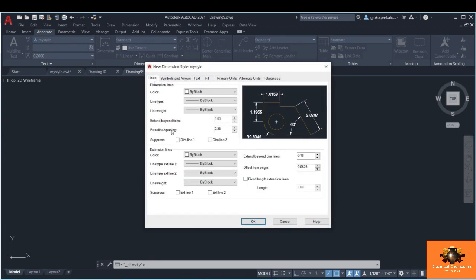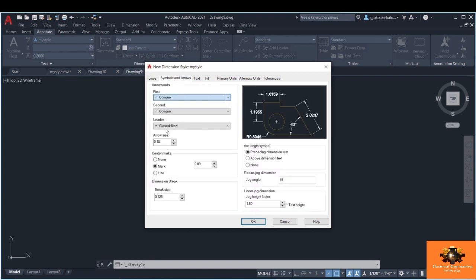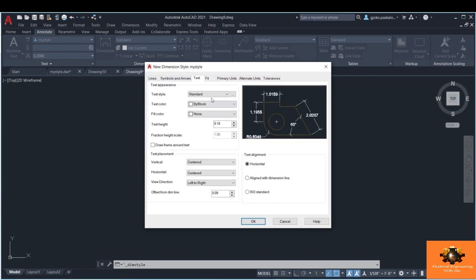I'm going to start with the lines. I'm not going to go through all of them, but you can see we can change the color, the line type, the line weight. We can mess with the extensions, the offset from the origin, and so on. About the symbols, you can change the arrowhead, the arrow size, the break size. We can change these dimensions here, and I won't mess with them either. About the text, you can see we can change the text style, and here you can select one of your predefined text styles. So as I told you before, create a dimensional text style and use it in this section here. Additionally, you can change the color, the text height, the placement.